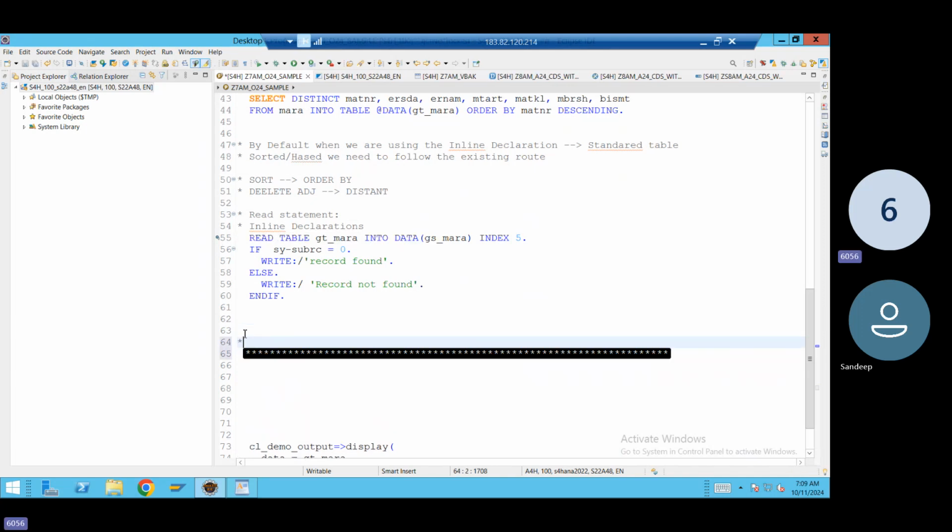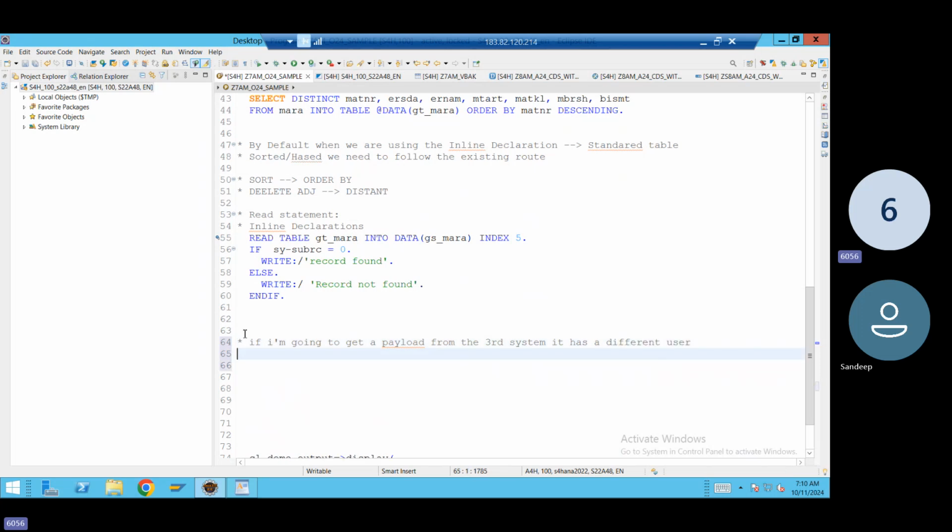Now you can also ask me a question. If I get a payload from a third party system, which has a different user, how do I debug that external payload?